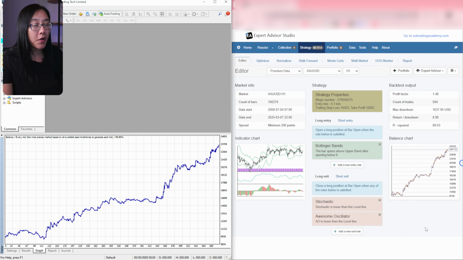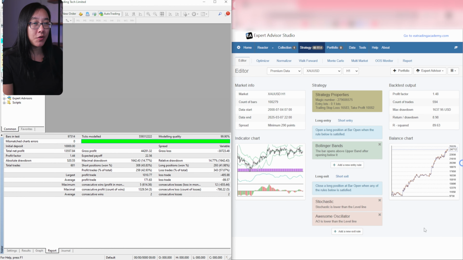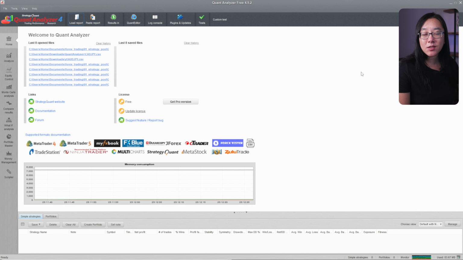You tell me, do both these strategies look the same? Do the equity charts look the same? Do the stats look the same? It's kind of hard to compare when you're looking at two totally different objects and trying to figure out if they're exactly the same. So let's solve this problem by first installing Quant Analyzer.